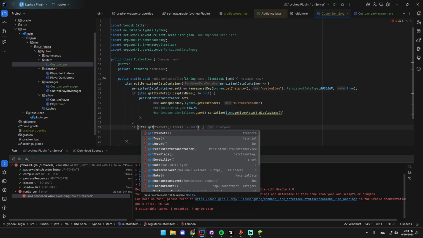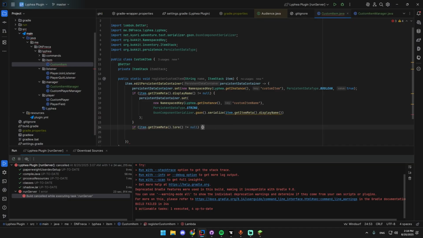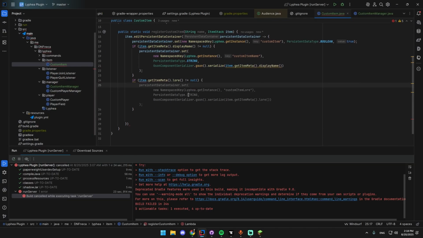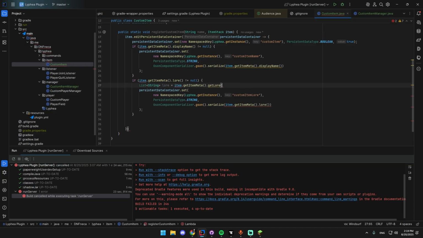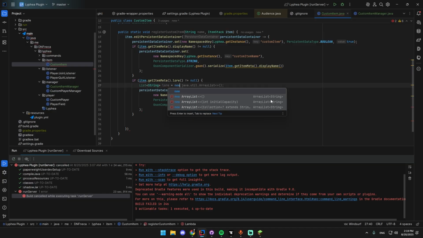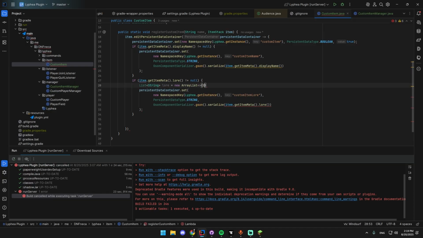It's going to be item.getItemMeta().lore. There we go. Everybody knows what I want. Sure, custom item lore. And instead of this, here we can do a list of strings. Yeah, there we go. Instead of this, we're just going to initialize a new ArrayList. There we go, something like this.